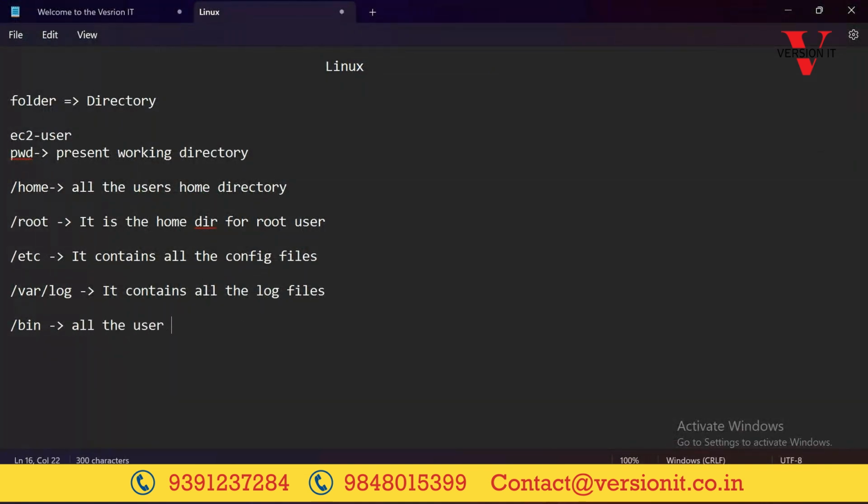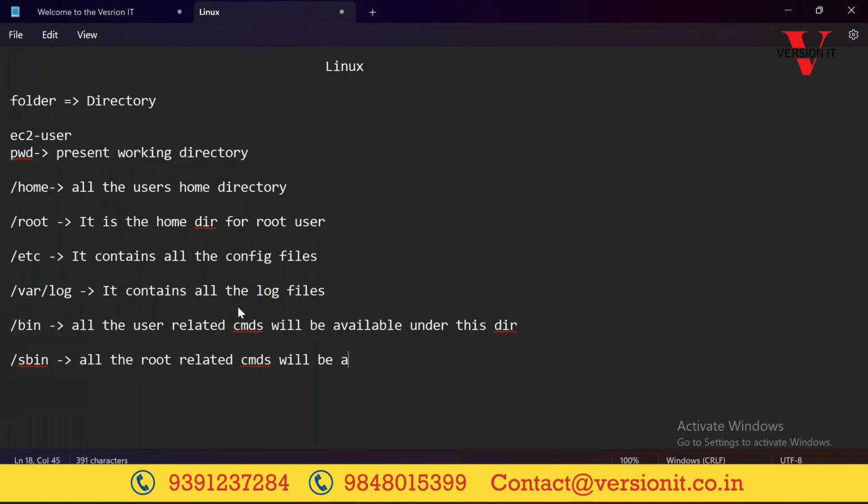All the user related commands will be available under this directory. Slash sbin, what does it contain? All the root related commands and admin commands. Root related commands will be available under this directory.